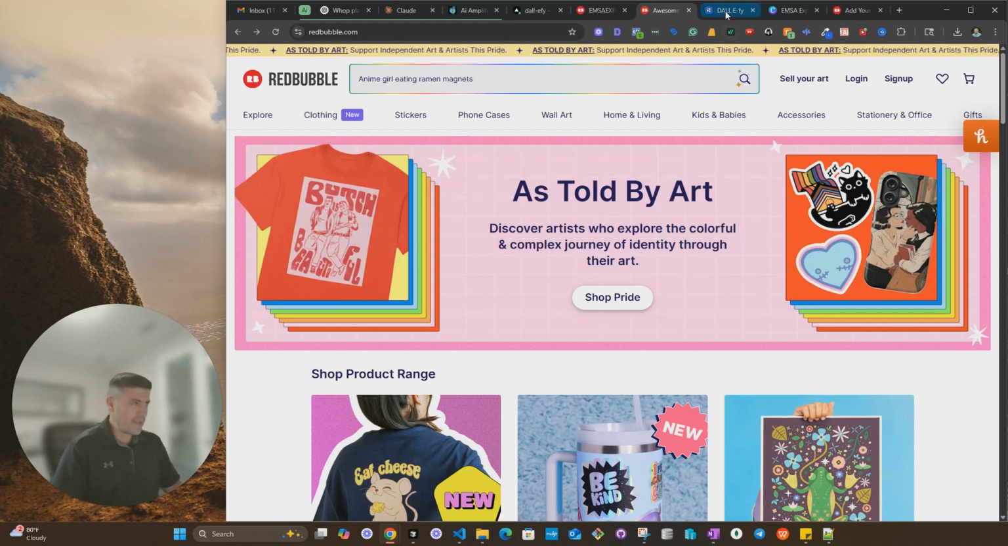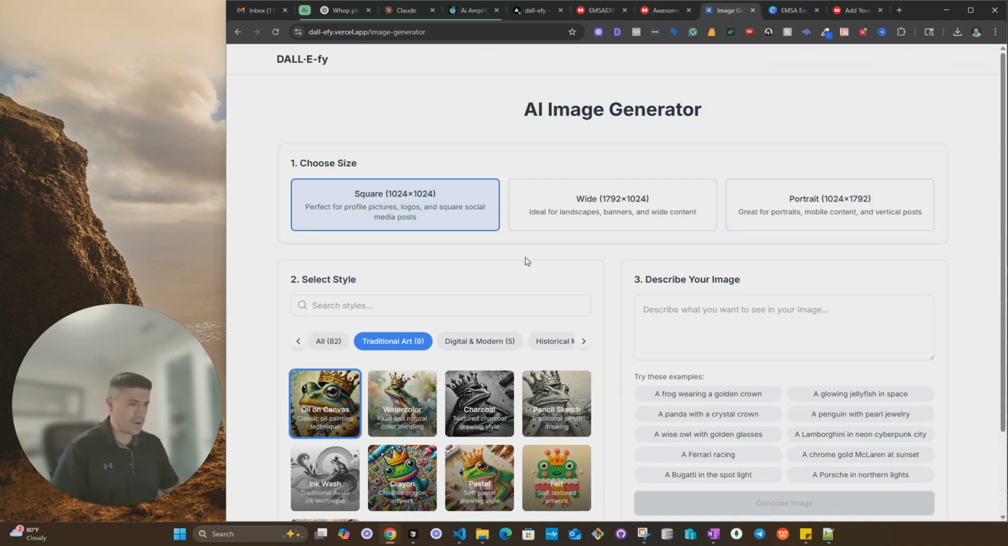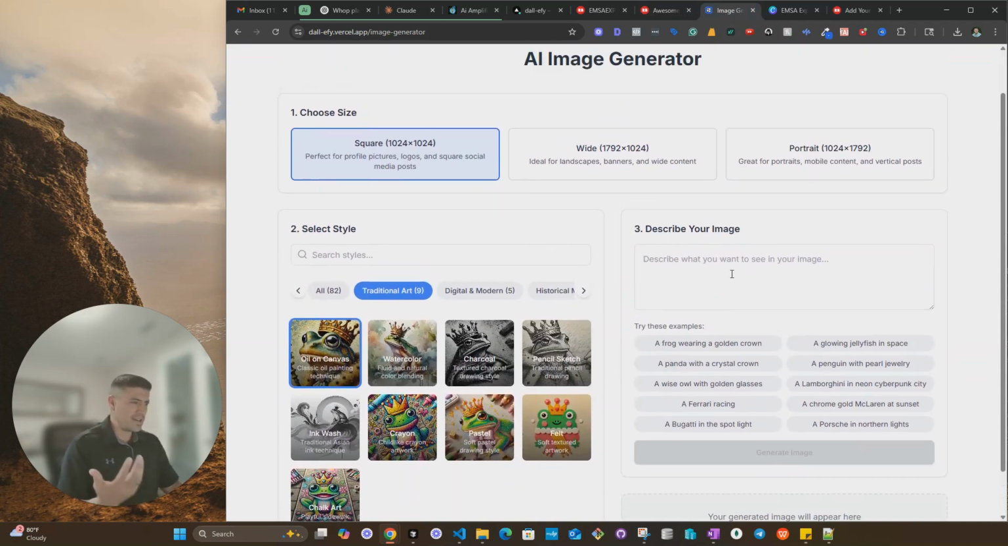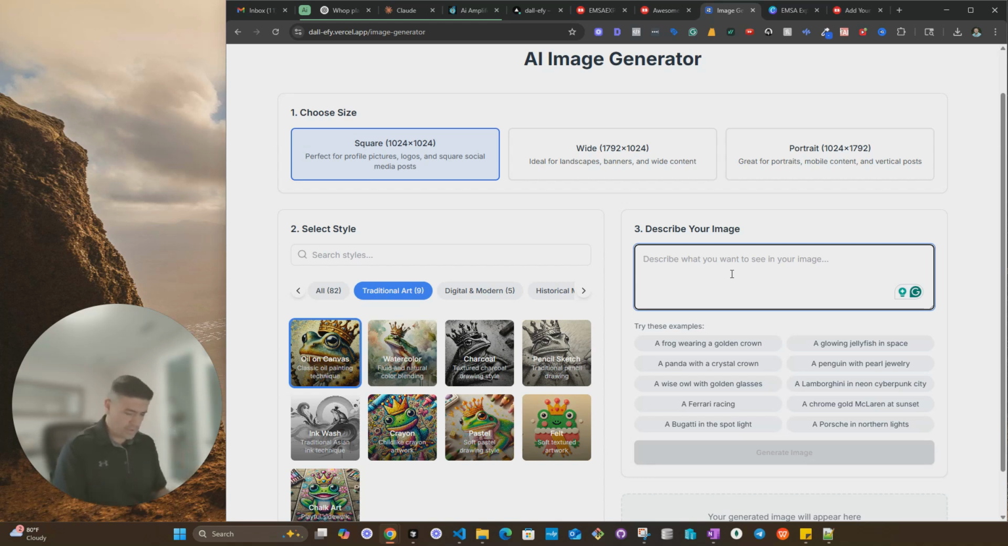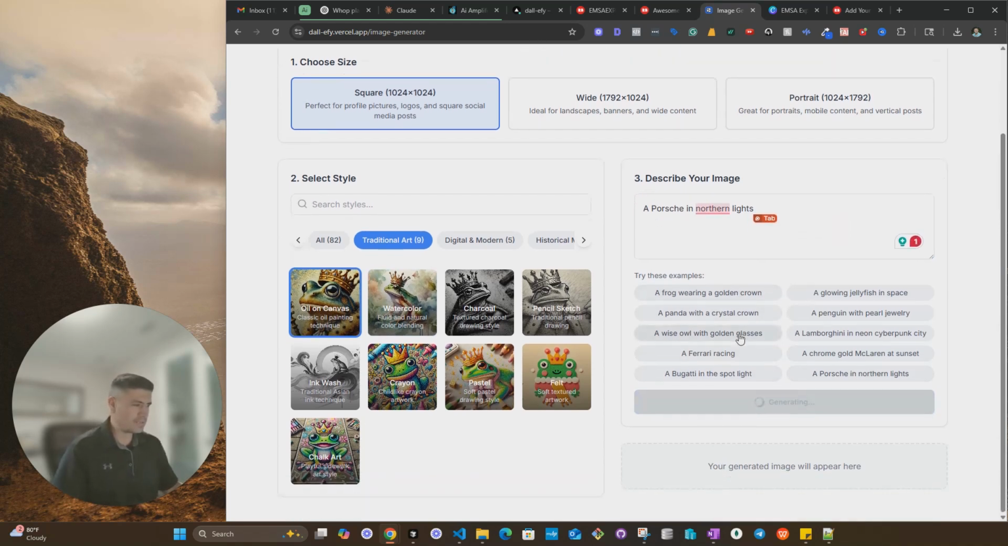Then you're going to go to Dall-efy, and here you're going to go to the generator, and you can select what you want. You could do a black cat, or you could do whatever you like. But for the sake of this example, I'm just going to pick one of the examples here. Let's say I'm going to create a porch in the northern lights in oil on canvas. So I'm just going to click generate. I'm just going to give it a few minutes.